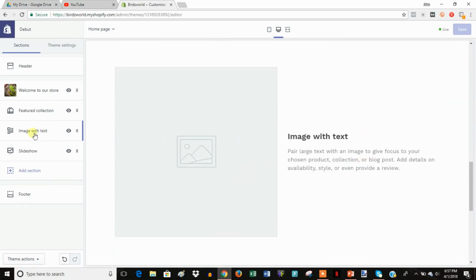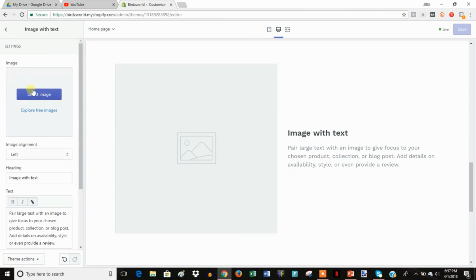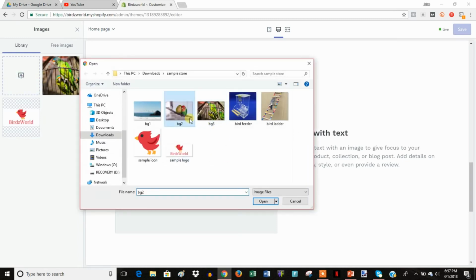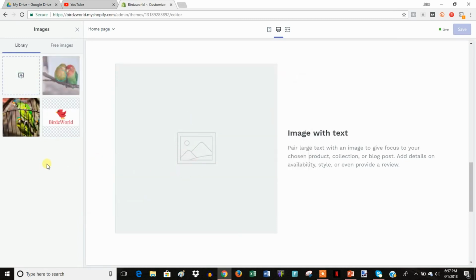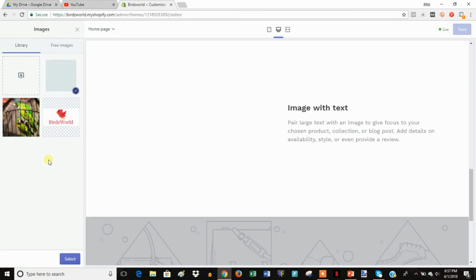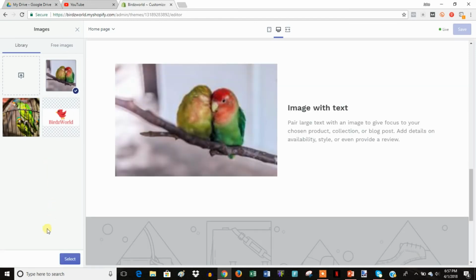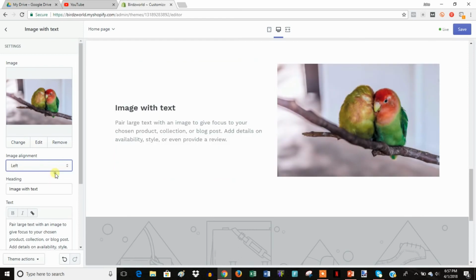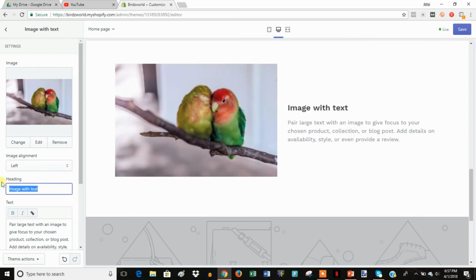So image with text. So we're going to edit this section next. So I'm going to click on image with text right here. And then I'm going to select image. So I'm just going to upload another image in here. So this is just where you could upload another image related to your store, related to your niche. I'm going to hit select, and then we can change the image alignment to the left side or the right side. And we can put our title in here.